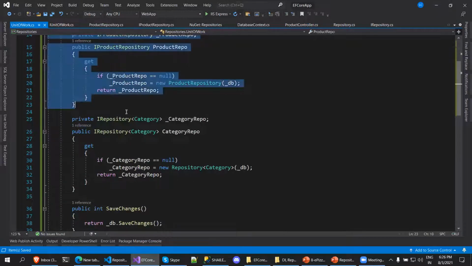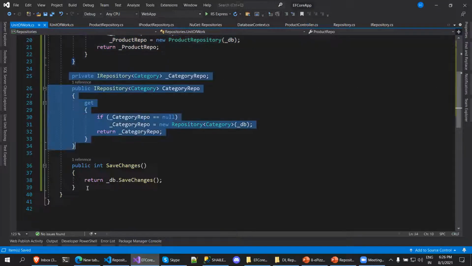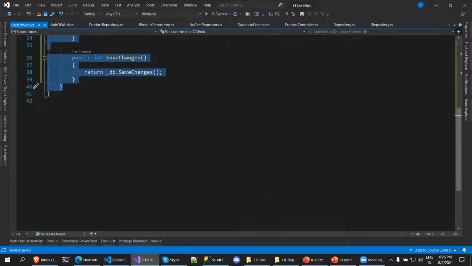For UnitOfWork, let me share the code. So this one we have for UnitOfWork.